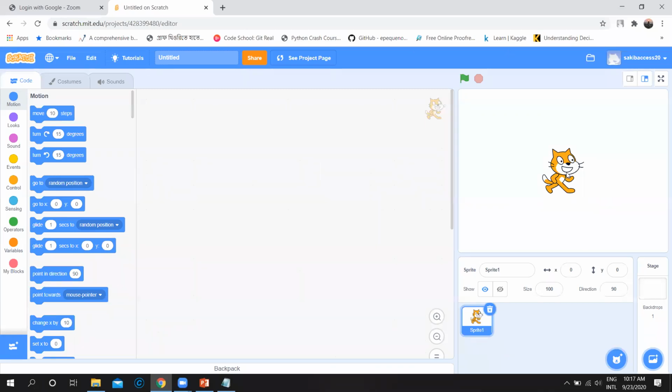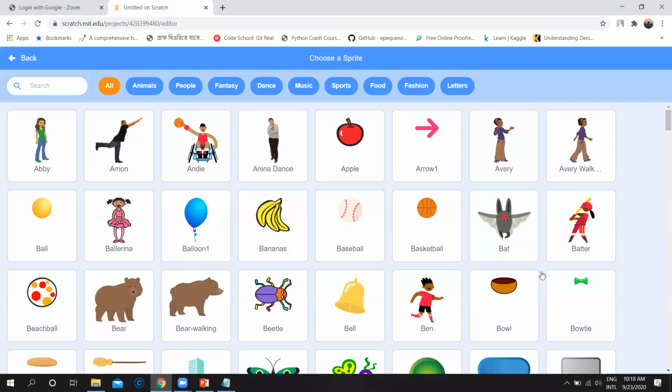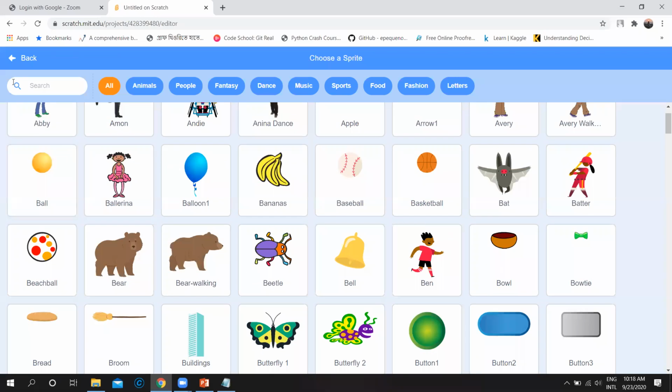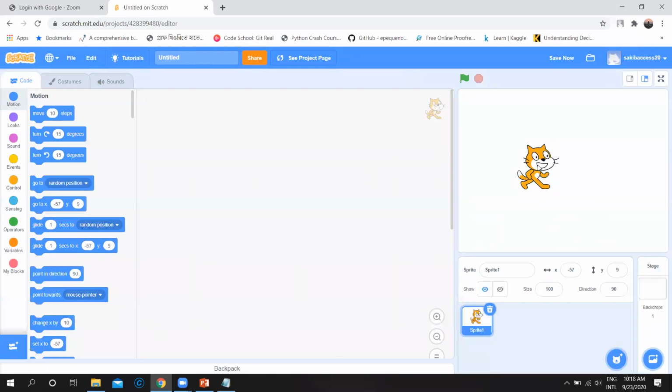On the right side, you can see a cat. Actually, there is not only a cat, there are lots of sprites. This is called a sprite. I will show you, we can use lots of sprites. There's an option here: this is the sprite library. If you click on it, there are lots of sprites, not only cat, but apple, bell, bear. We will learn how to use it. So we will use a sprite.